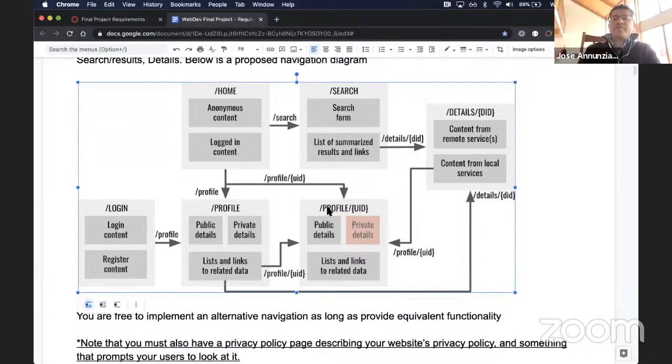Okay, so notice that this profile is mapped to the URL /profile/user ID. That means that someone is visiting your profile, meaning this is not their profile. This could be some anonymous person who is randomly visiting the website, and they are visiting somebody's profile. And the ID of the person they're visiting is part of the URL.